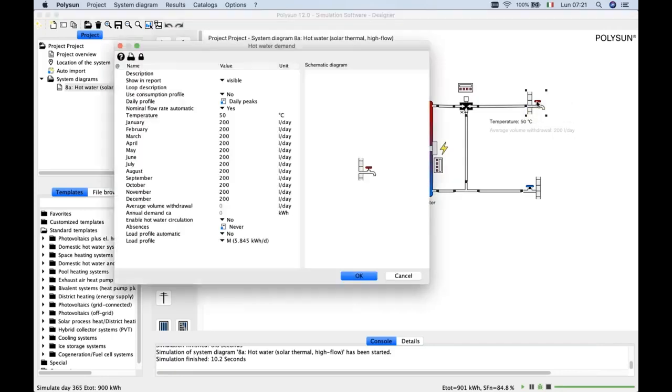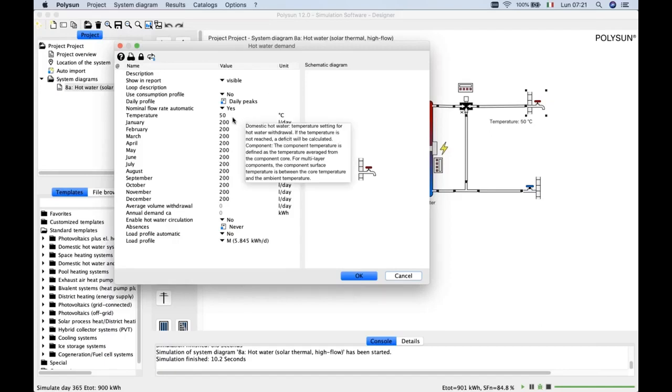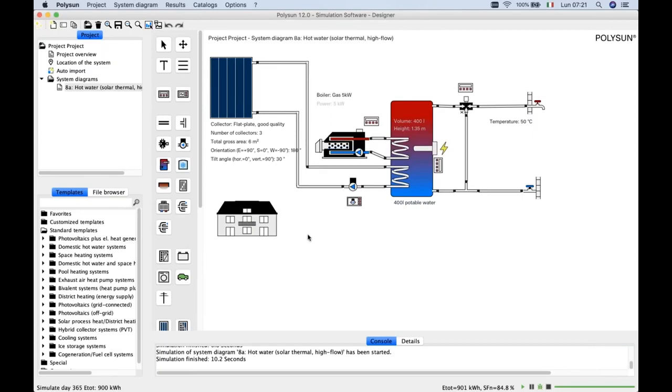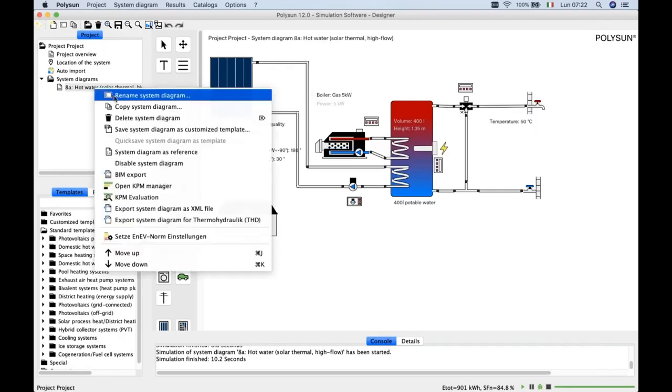This also is regarding, for example, domestic hot water. You can do your settings here, different values for different months. You can define a daily profile, and so on and so on. So this design area is really crucial for Polysun, and not only you can exchange all the components here, but with the Polysun designer and also the educational version, you can also edit these systems.